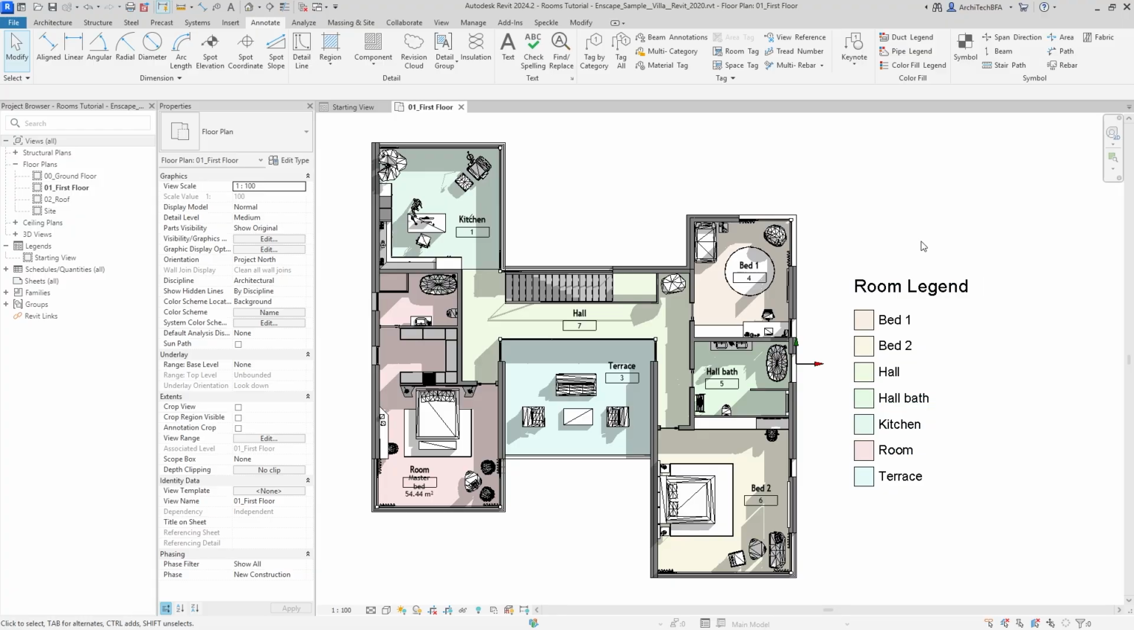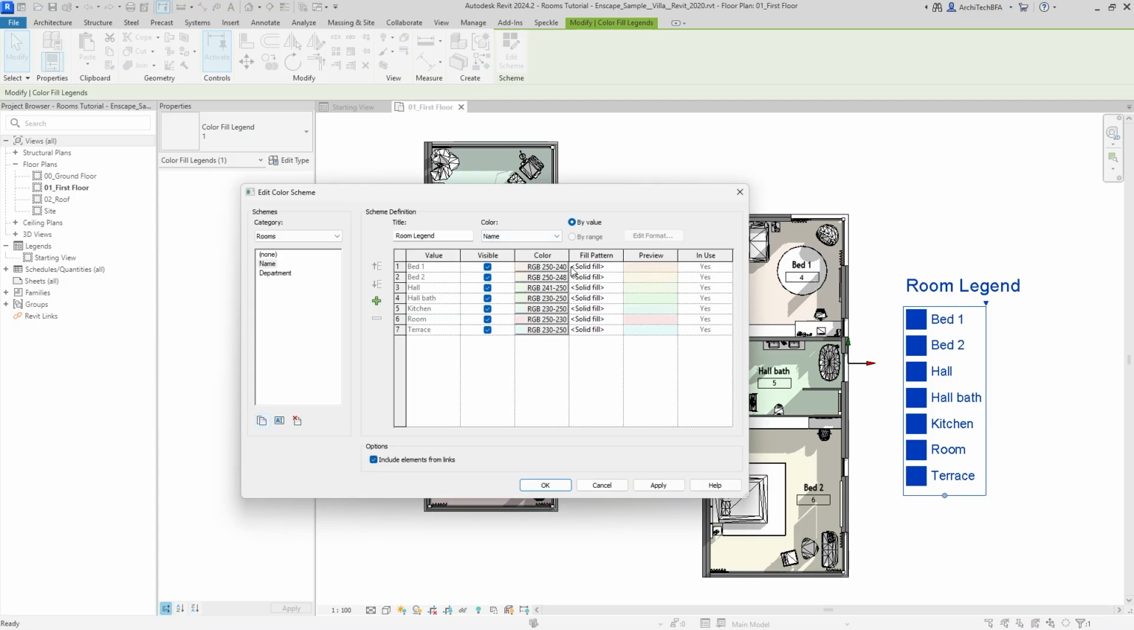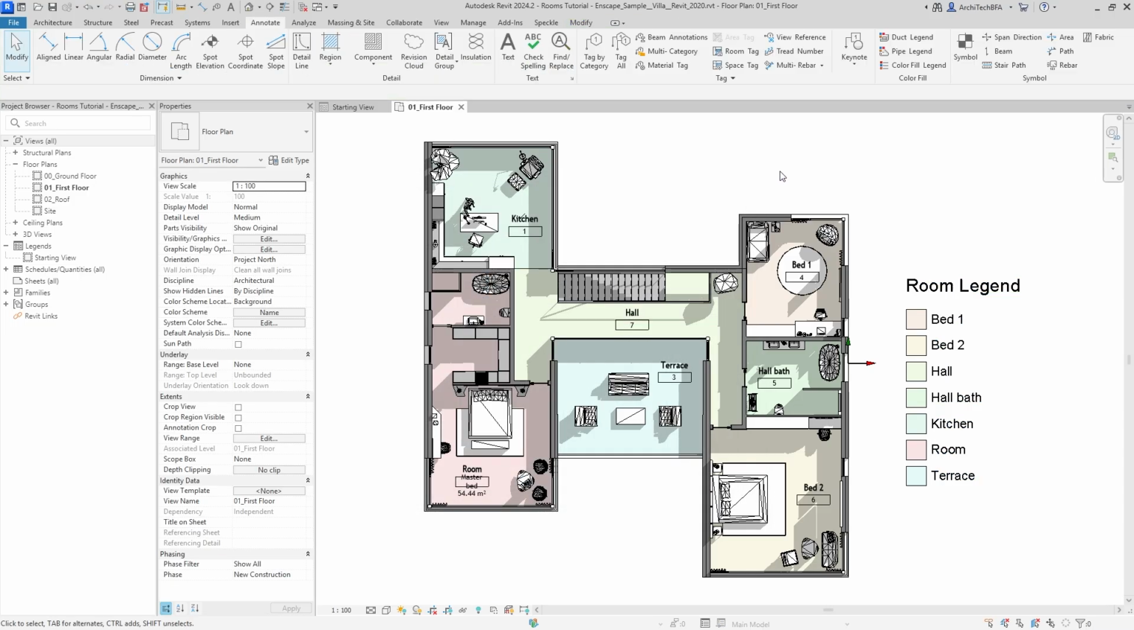So room legend. It's using all of the rooms that we previously created, but if you wanted to edit anything, we can always go over here. We can also edit fill patterns and even edit the colors here, but I honestly kind of like the ones that were handed to us right off the get-go.